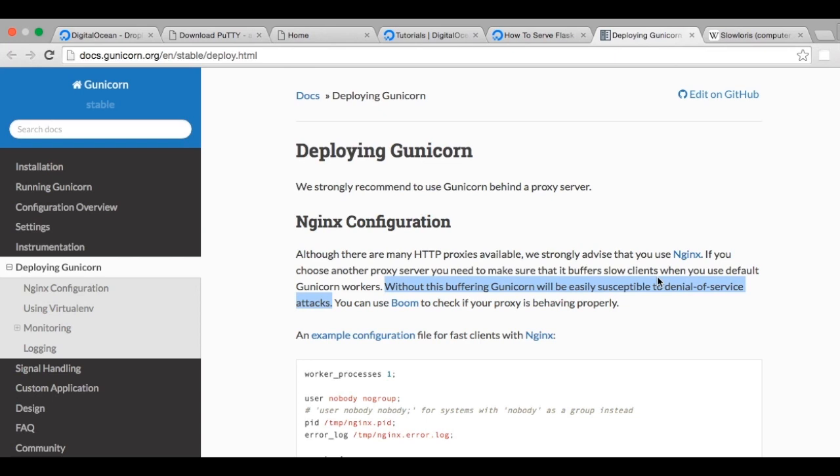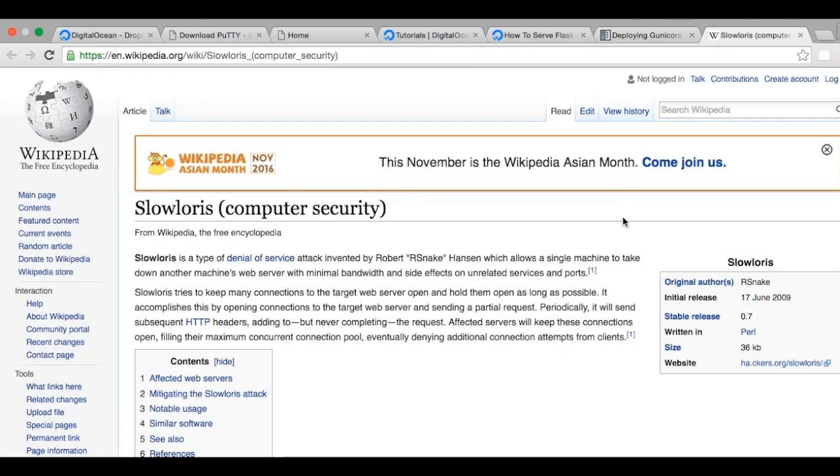Gunicorn will run our Python code, and Nginx will proxy requests for Gunicorn, since running Gunicorn alone isn't secure. Gunicorn alone is susceptible to denial of service attacks, for example, Slowloris.